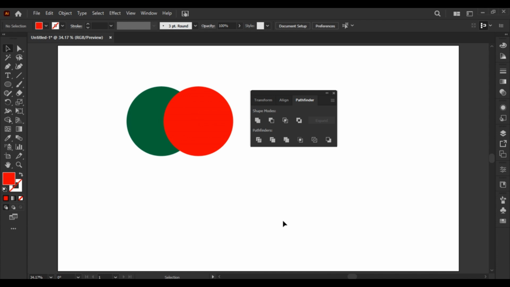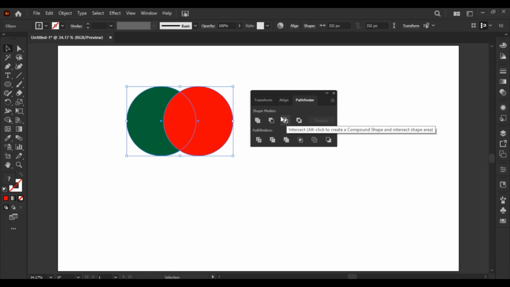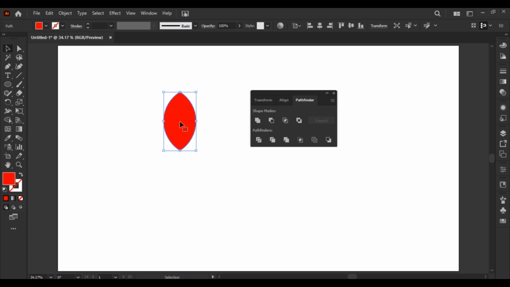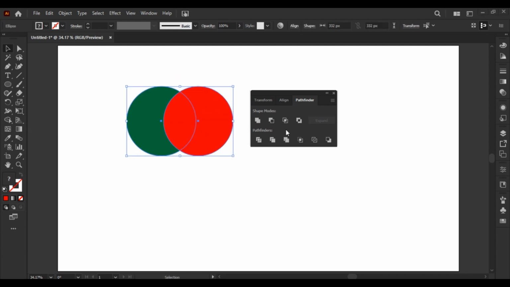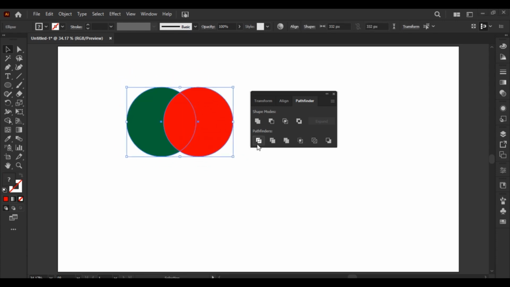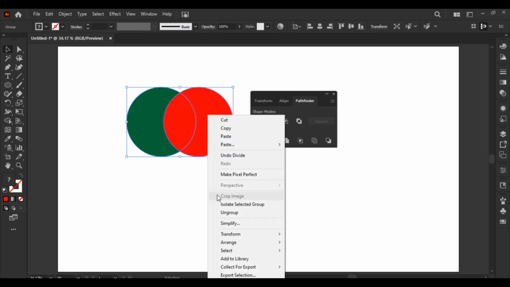Intersect keeps only the overlapping area of the shapes. Exclude removes the overlapping area and keeps the rest of the shapes separate. Divide breaks the shapes into small individual pieces. Each section becomes its own object.